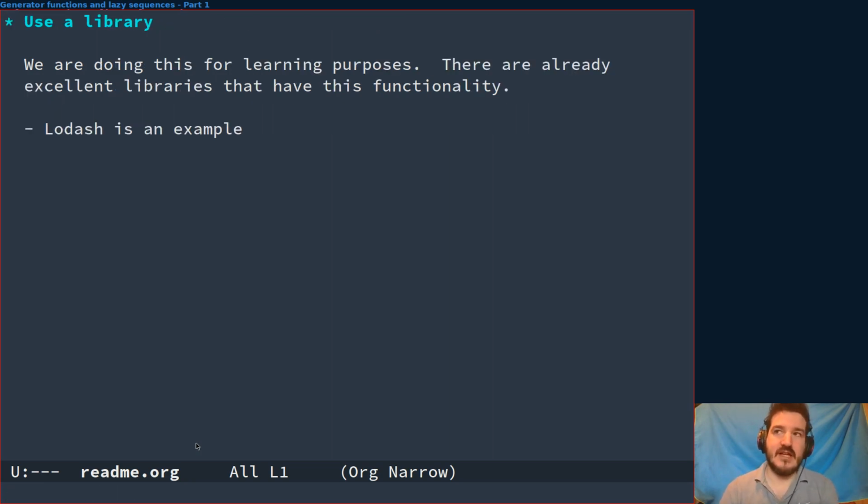And of course, in a real environment, you would use a library. So these are all things that are already implemented in excellent libraries. So we'll implement these things for learning purposes, but in real life, in a real project, most likely you would use a library like Lodash or something like that.